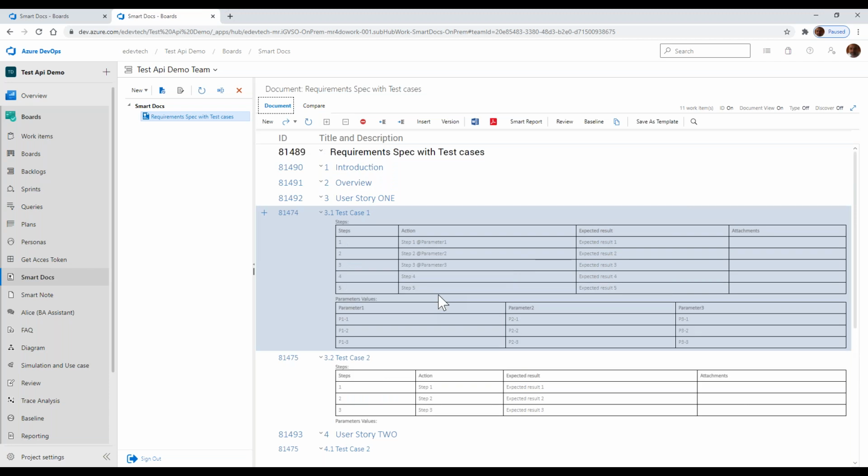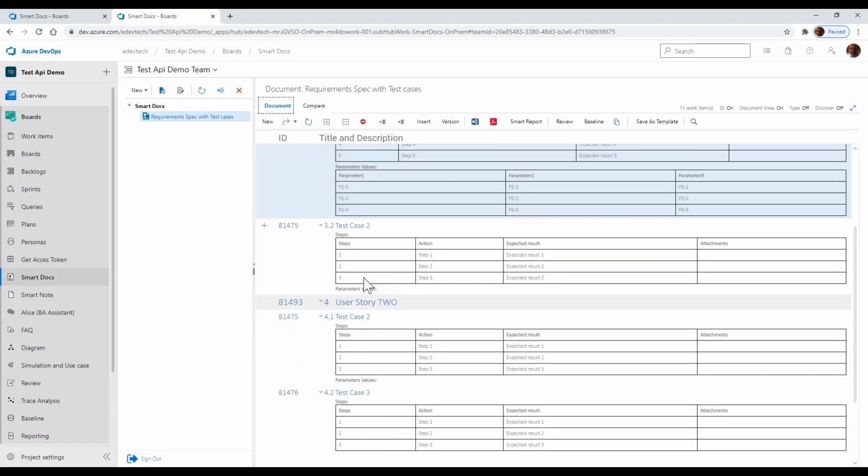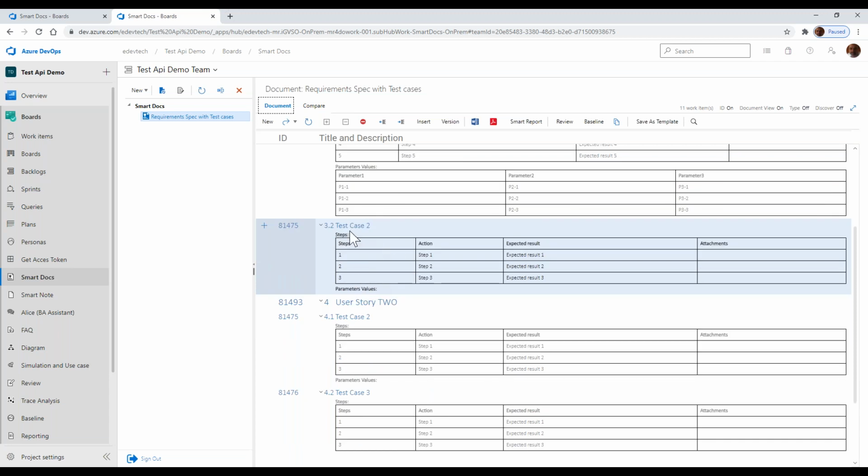And in this case, in fact, one point I'll just quickly mention to you guys, and if you're using Smart Docs, you probably already know this, that you'll see this particular user story has this test case underneath it, test case one, but it also has test case 2 underneath it. But this test case 2 is also underneath user story 2.